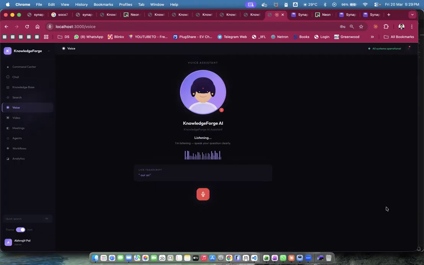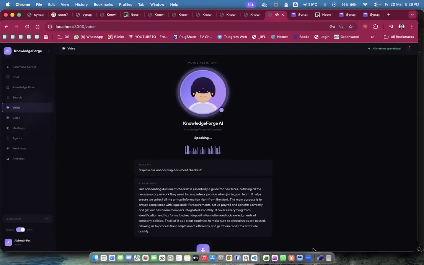Explain our onboarding document checklist. Our onboarding document checklist is essentially a guide for new hires, outlining all the necessary paperwork they need to complete or provide when joining our team. It helps ensure we collect all the critical information right from the start.